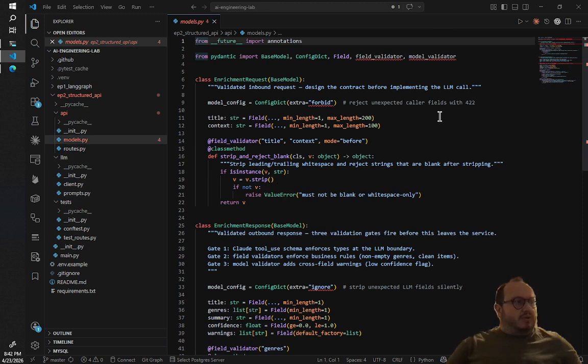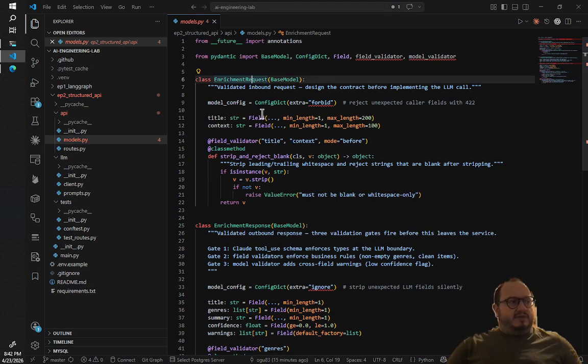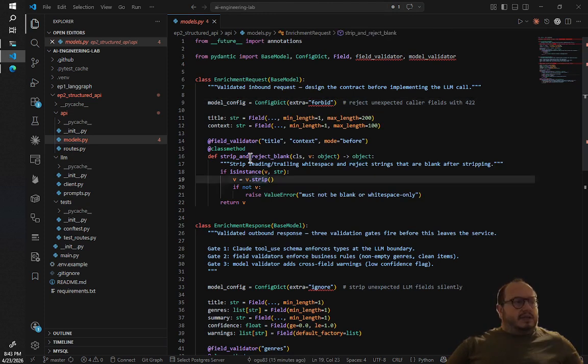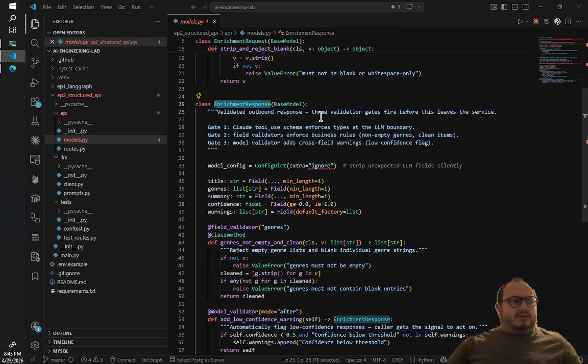Let's go inside the code and see them both. EnrichmentRequest is here. It validates the inbound request, and EnrichmentResponse is here, the output response. Look at this line, model_config. It rejects unexpected extra fields, and str_strip_whitespace and the blank-string check strip leading and trailing whitespace and reject strings that are blank after stripping. And this is the EnrichmentResponse. Three validation gates fire before this leaves the service.